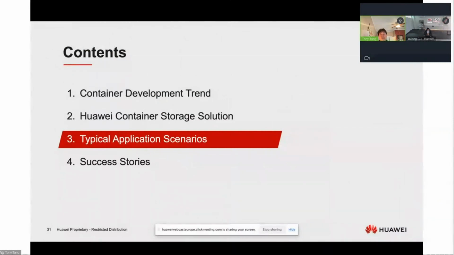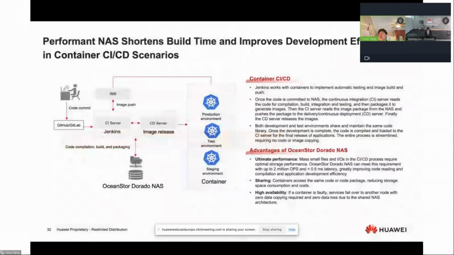Because of time limitation, I'm going to briefly dive into that. These are typical examples of how to use the CSI, right? How to use the container storage system. A very useful application is the CI/CD environment. We have a complete NAS storage solution to support the container CI/CD scenario.